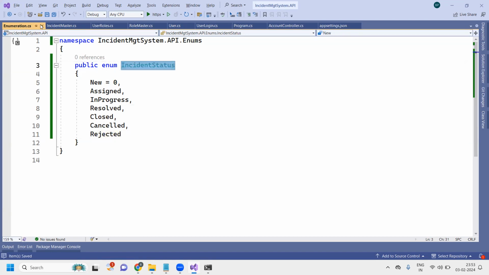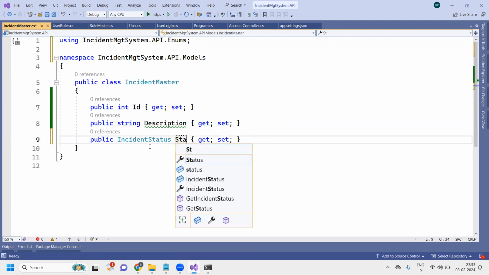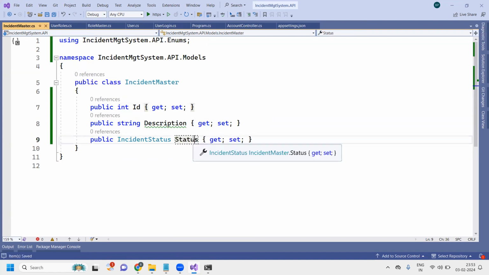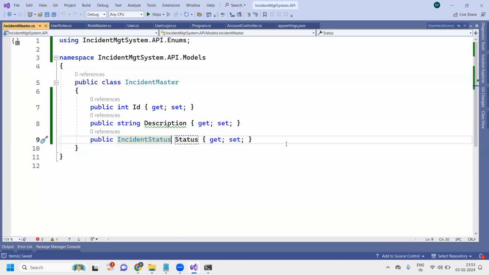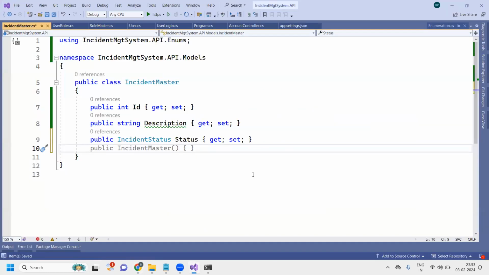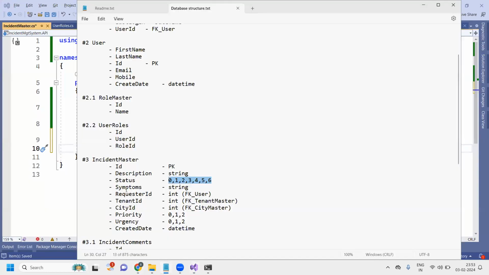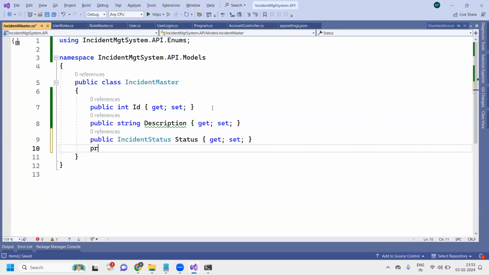Now we will use this as a field here. Status. Okay, so what is status? Status can be new, assign, in progress, resolve, close, cancel, rejected, anything from it. Okay, now next, here we are referring symptoms. Symptoms can be a long string, so we can mark it as a string.